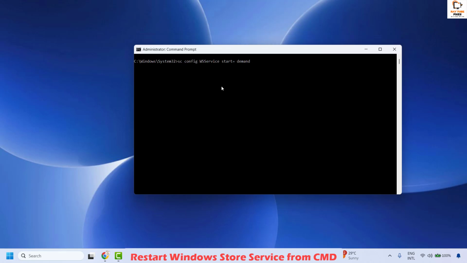Once you have this command in the command prompt, you will have to hit enter to execute this command. This command configures the Windows service to start manually. This means it can be started and stopped by the user as needed.